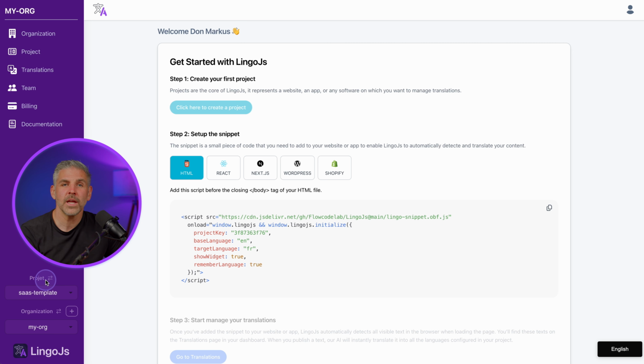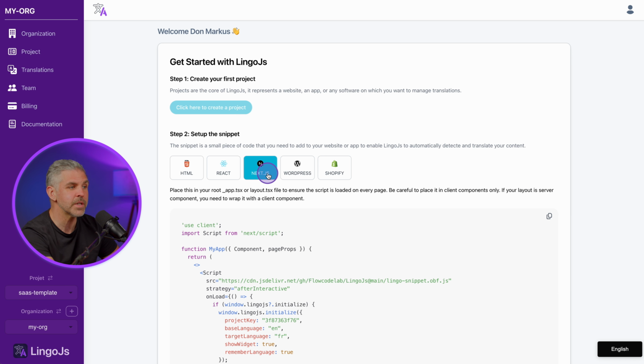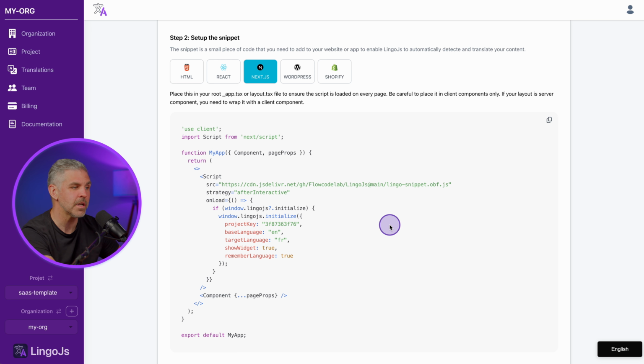Once the project is created, we need to connect it to our website. That's super easy. On the onboarding page, you will find ready-to-use code snippets for the most common technologies, HTML, React, Next.js, and even WordPress. If you are using WordPress, by the way, there's an official plugin available, but we'll cover that in another tutorial. For this demo, let's take the Next.js snippet. As you can see, it imports the Lingojs script and initializes it with some default parameters. You can customize these later.